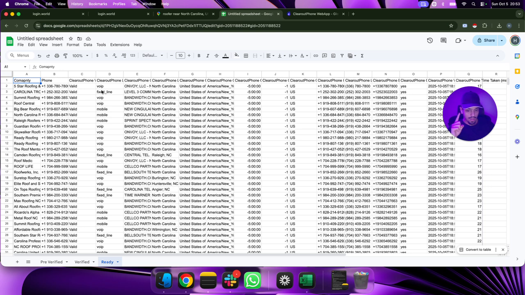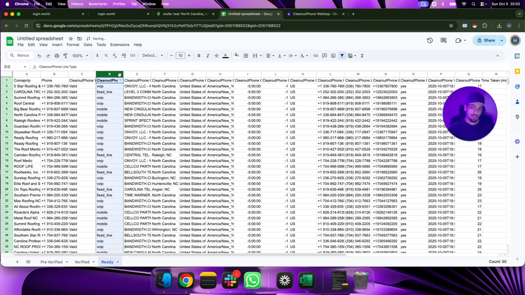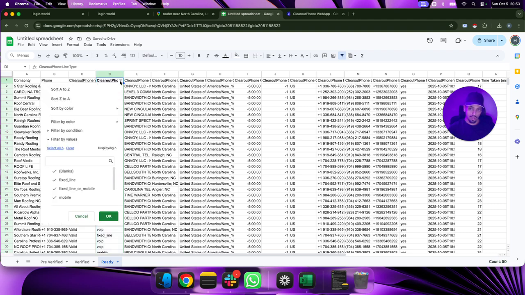One thing that you got to do right here is super important. That is the main thing. You click on this initial Clear Out Phone column right here, click on the D up here, click on the down arrow here, and you want to create a filter. You only want to create a filter here because we're going to click clear and only check the mobile.